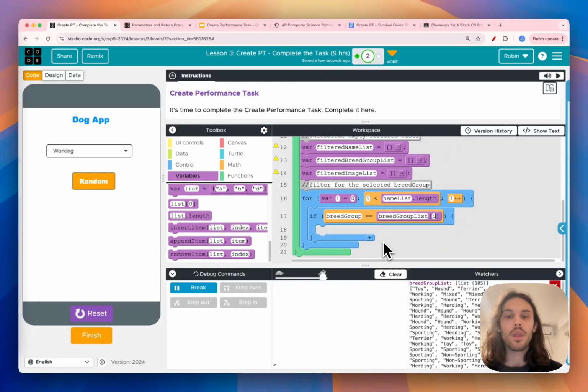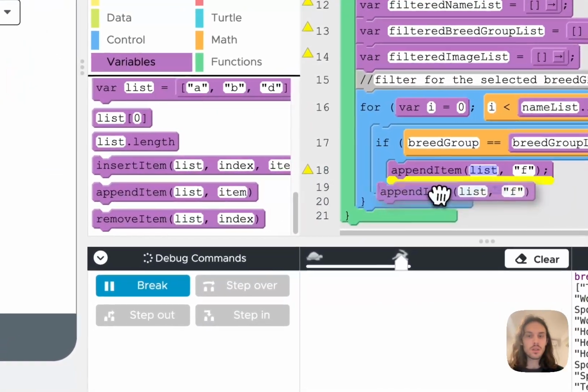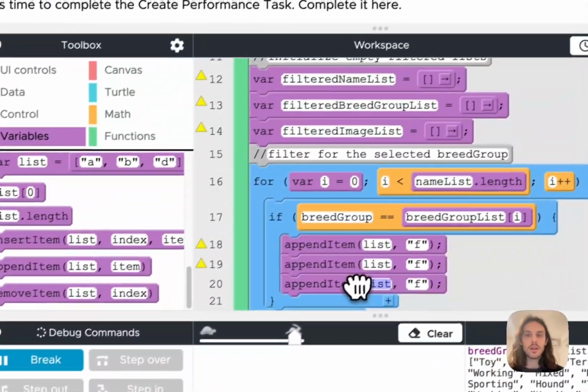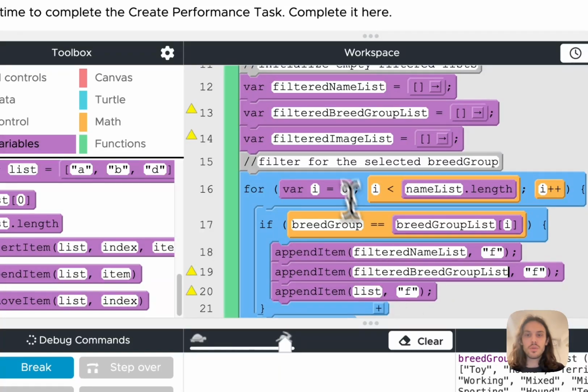in this table. Perfect. And if this is the case, if we're matching the conditions, then we're going to take the values and add them to the filtered lists. So we have 3 filtered lists. We need append item 3 times, 1, 2, 3. And now we just use our filtered lists. So we use the filtered name list. This is what we're appending to. We use the filtered breed group list and the filtered image list.